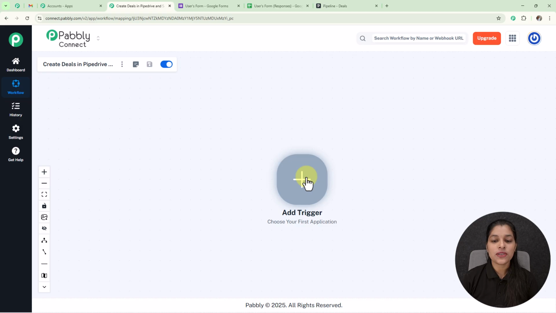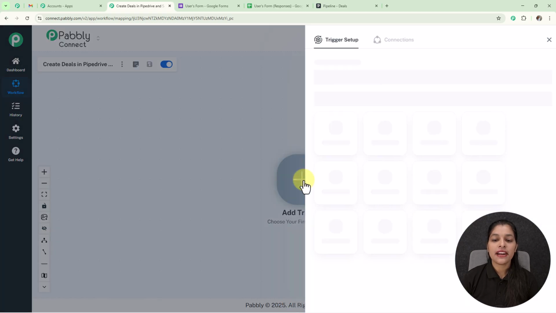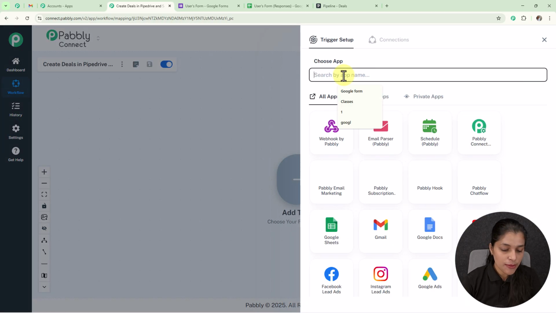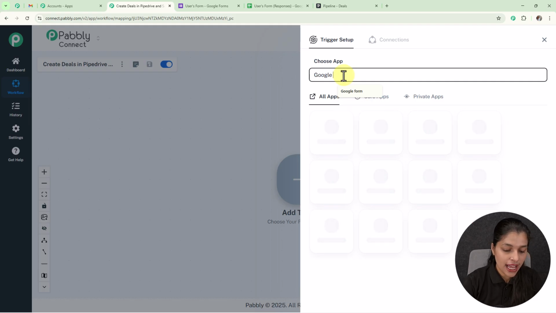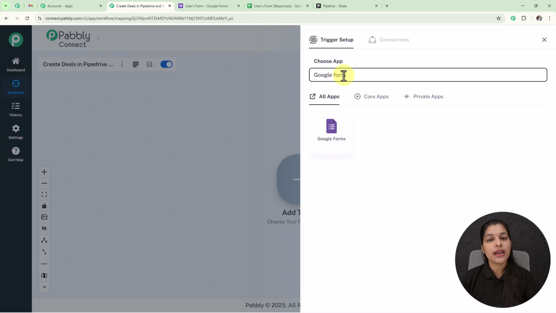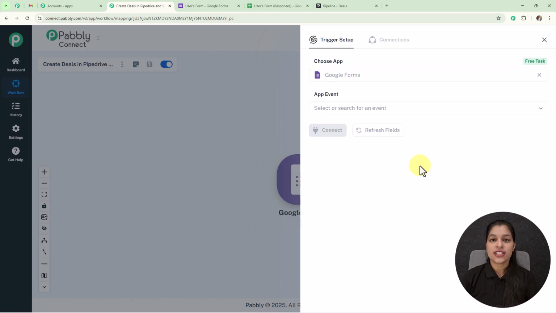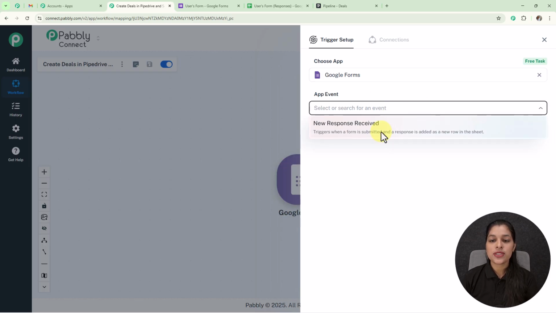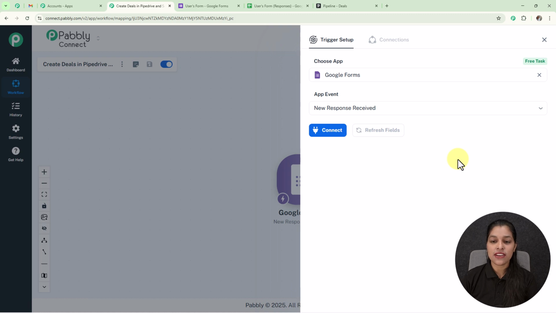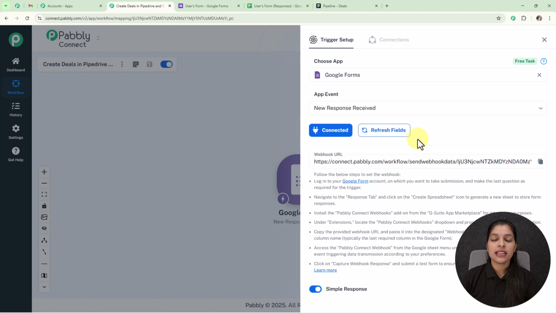So now let's click over this add trigger button, and here I'm getting this trigger setup page where I'm going to search for the Google Form as I'm going to add it as my trigger app. So here you can see this application which I'm going to select, and now I'm going to select my app event as new response received. Now let's simply click over this connect button, and here we are getting this webhook URL. So this is the webhook URL which is going to act as a bridge between Google Form and Pabbly Connect for building the connection. So now let's copy this webhook URL.